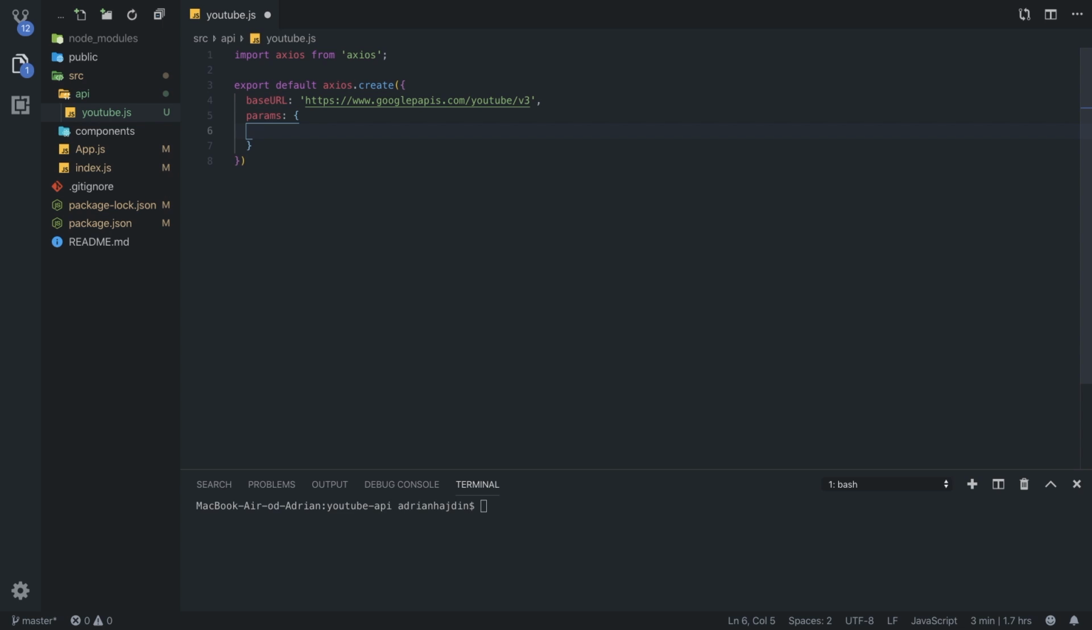So if we type part snippet right here, it is the same as typing right here part equals snippet. So just basically a cleaner syntax. This part snippet, you can find it in the API documentation. Basically it means that it is going to return our videos. And also we can specify another parameter, which will be maxResults, and that we will set to 5. So we don't fetch 100 videos, we're just going to fetch 5.